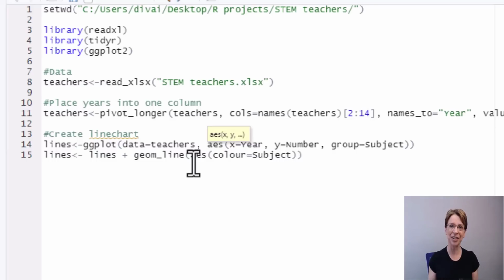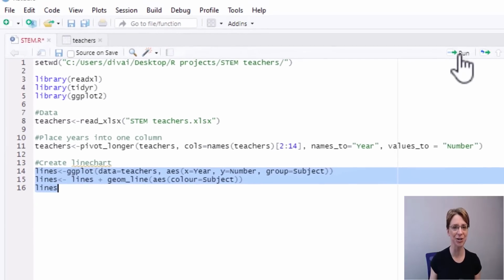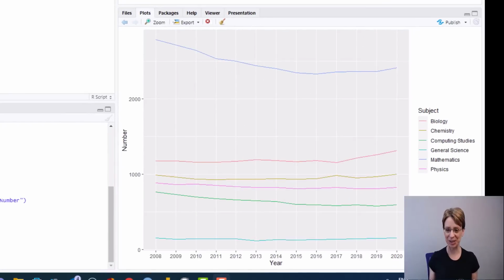The reason I'm putting the colour in here and not in the ggplot line is because I would like the option at a later date for potentially my lines and my dots to be of different colours. Now, all we need to say is display our diagram, and to do that, I just type lines. I now run these 3 lines of code. My diagram loads. I have the year along the x-axis, the number of teachers down the y, and I have a trend line for each of my 6 topics. So all looks good.